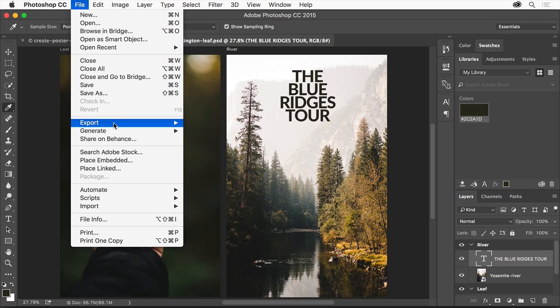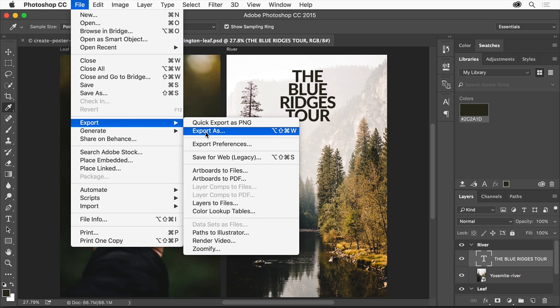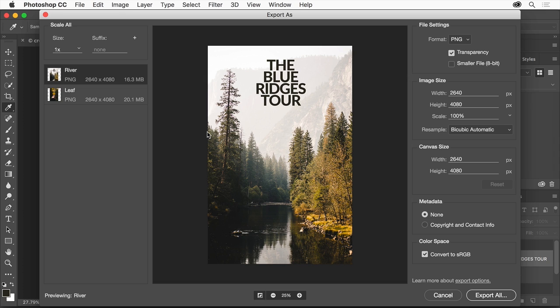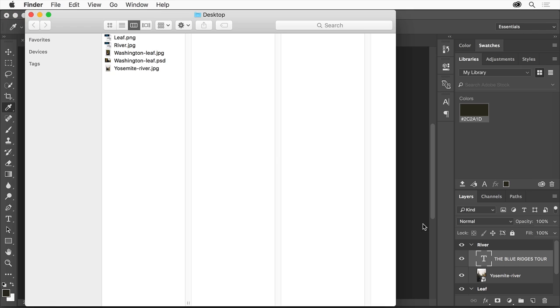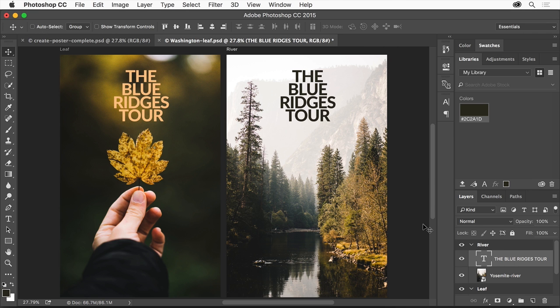Choose File, Export, Export As. In the Export As dialog box, you can choose the file type. Click Export All to save each individual artboard as a separate file. Choose where to export the files, then click Export. We now have two different versions of our poster ready to go.